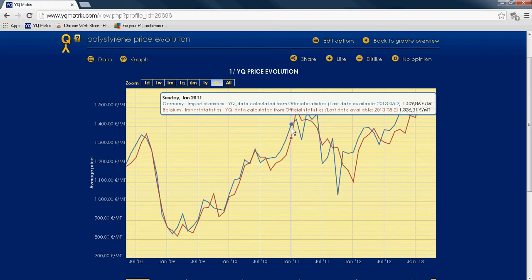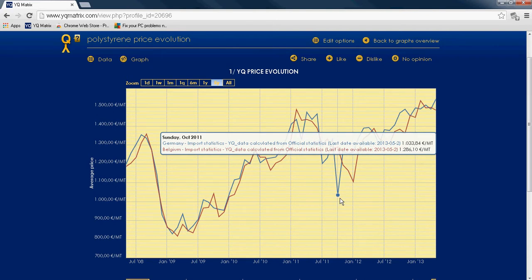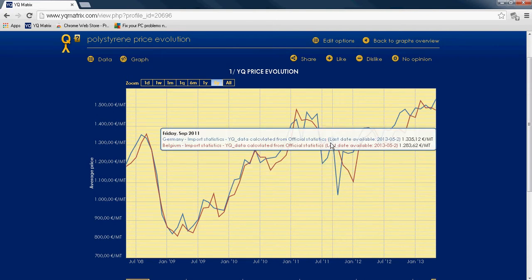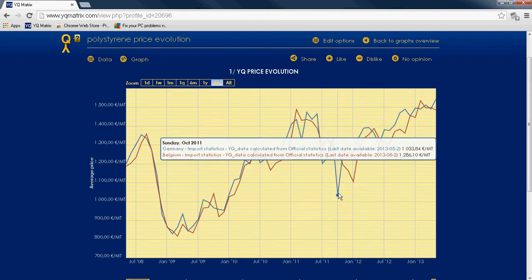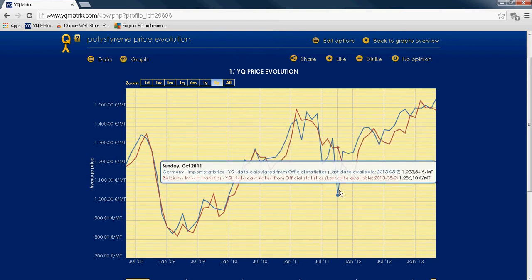If you observe this graph in detail, you will see that sometimes you have some peaks downwards, which are quite important in price value. They can go from 1,335 to 1,033. That's a drop of more than 300 euro per metric ton. The reason might be that in reality there was a real drop there. Somebody did some nice business in one way or another.